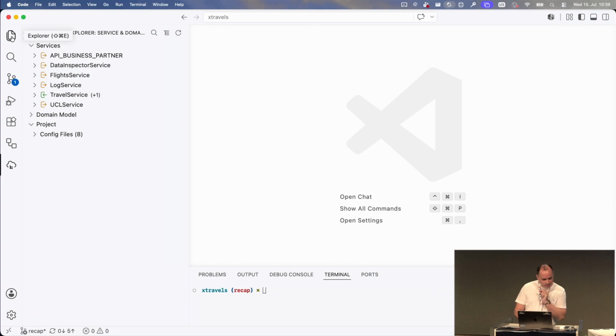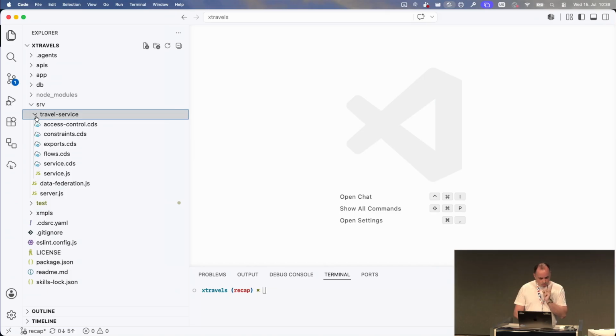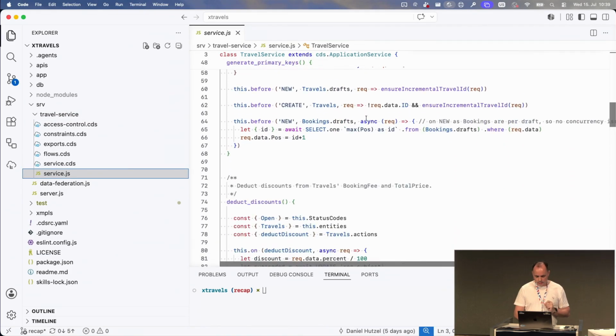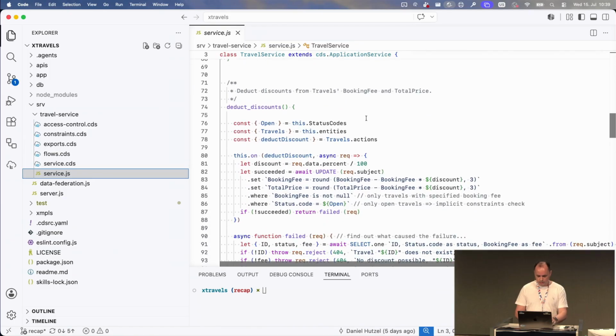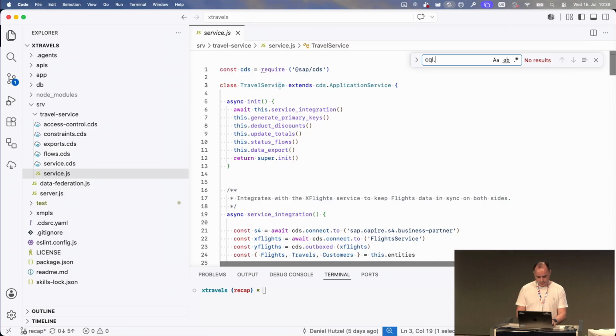And the last little thing, and Daniel pointed me to that before the session, is one thing that we are at the moment working on, and I just want to give you a very, very little preview of it. Let's go to the service.js file. We are starting adding tool support for the tag template syntax for queries.